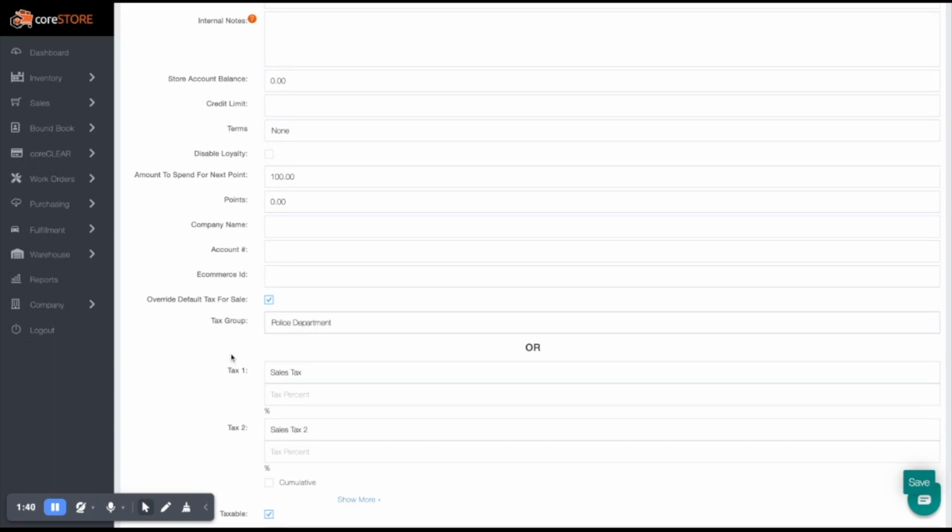And at that point, when you save this and you do a sale to this customer, your sales tax reports will actually reflect your different tax groups, and it'll break it down. If you noticed, I had a government one, a police department one, maybe there's just a generic tax exempt category. And that's how easy it is to separate your different tax exempt customers and report on them.